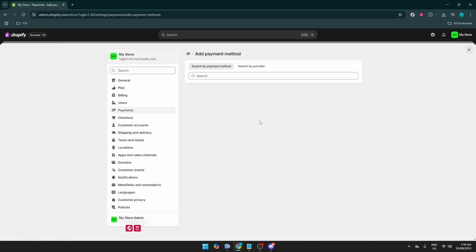Next, you'll be prompted to either search by payment method or by provider. Let's focus on searching by payment method first. You'll see a search bar where you will enter details related to your bank account. Shopify supports a variety of banks, so proceed to find your specific bank in the list. After locating your bank, follow through with on-screen instructions to successfully link your bank account.